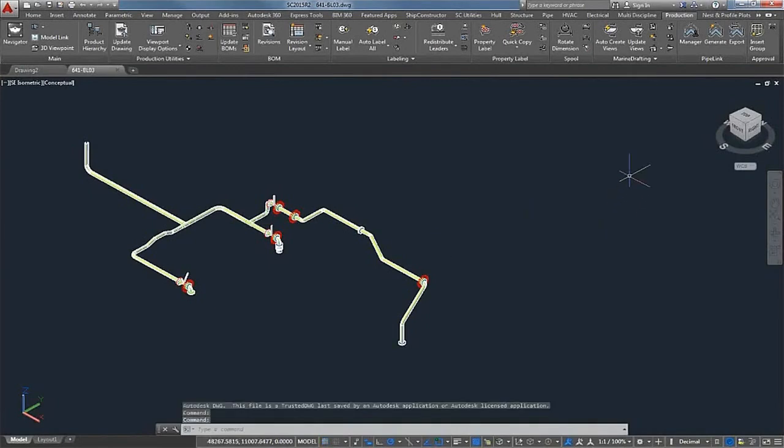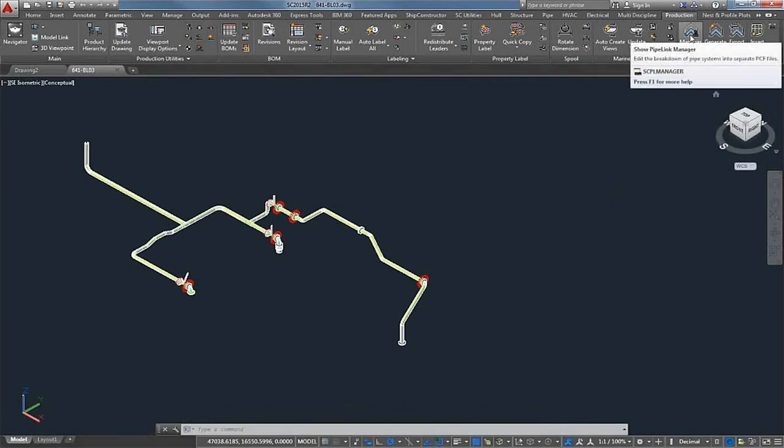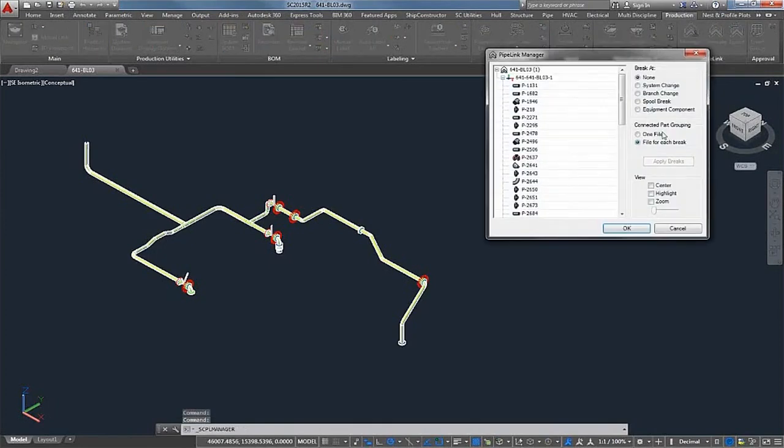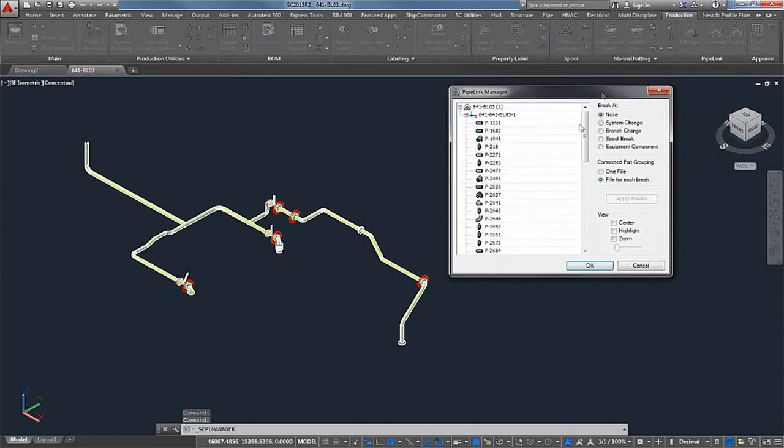The PipeLink product falls inside the production part of the ribbon, on the PipeLink tab, the PipeLink panel. We're going to look at the manager command, the generate command, and the export command in that order. Clicking on the manager command will open up the PipeLink Manager window. On the left-hand side, you can see all the parts that are currently inside the output drawing. And right now, they're in one grouping.